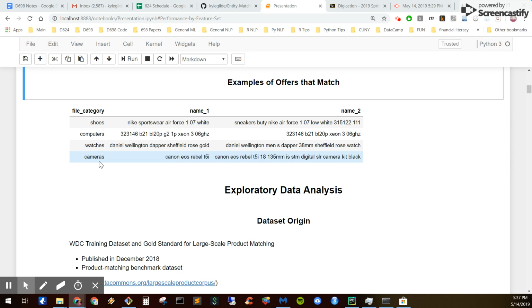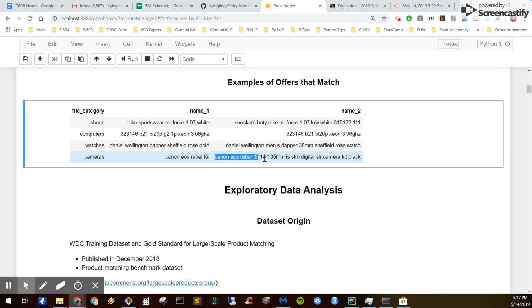camera example. Now, these two pieces of text, while they match completely for the first like 1/3 of this text here, 2/3 of this don't exist in the other one. So that's kind of the challenge that entity matching and machine learning have to overcome for online marketplaces.